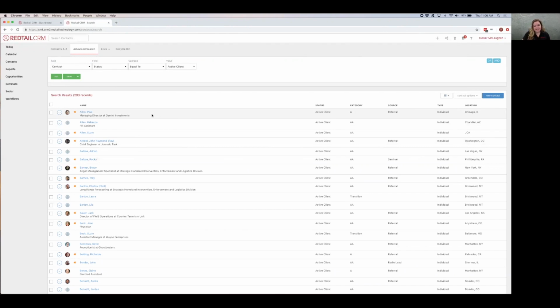Now, it does depend on if I have A clients or AA clients and I've segmented them by category. Maybe I don't want all of my A clients, or I've got some that even have a category of transition. So I definitely don't want to include those in my search if I'm communicating with all of my current active clients. So I have a couple different ways that I can go with this search. First, I can exclude a certain category by adding to my search criteria. So think of your search like a funnel.